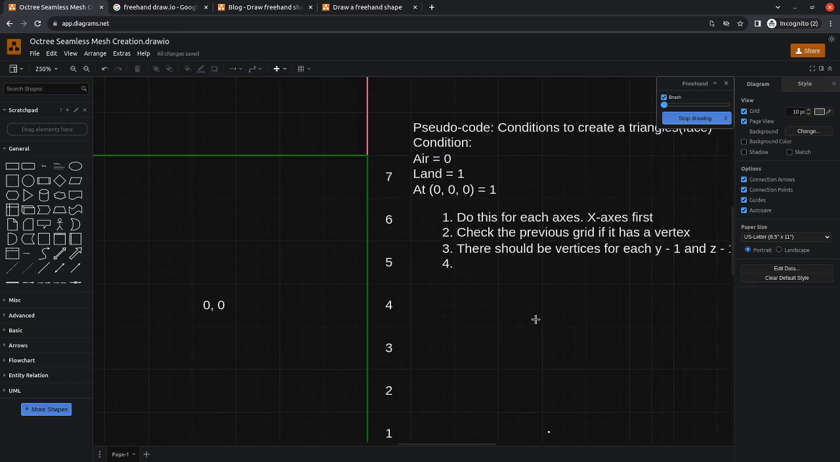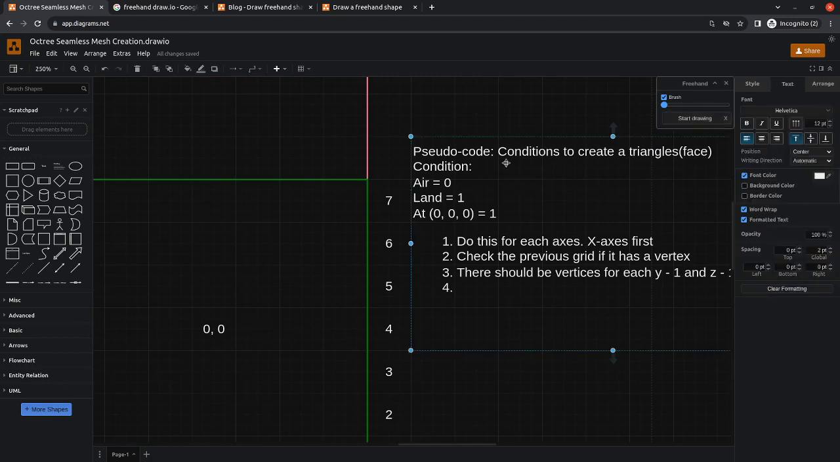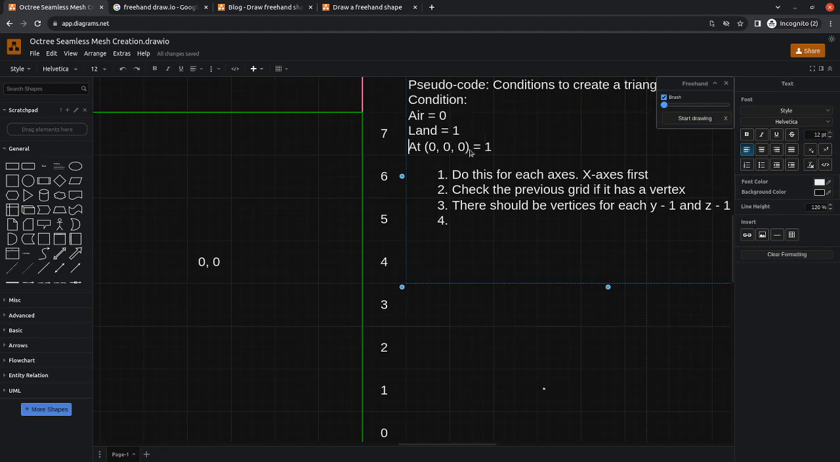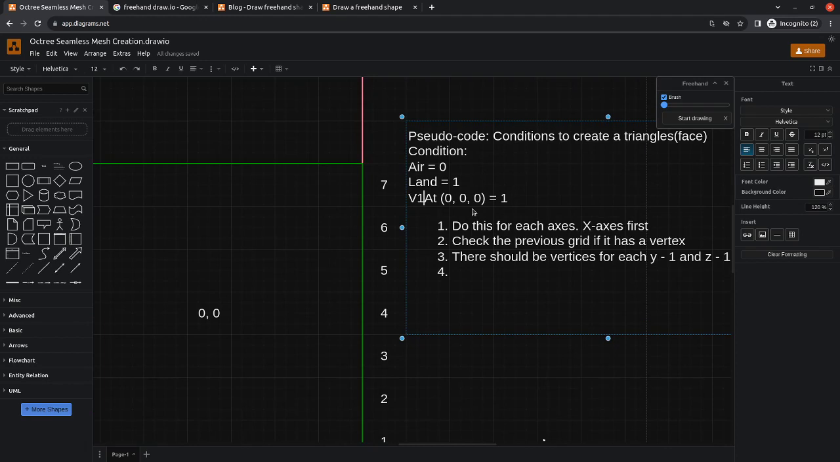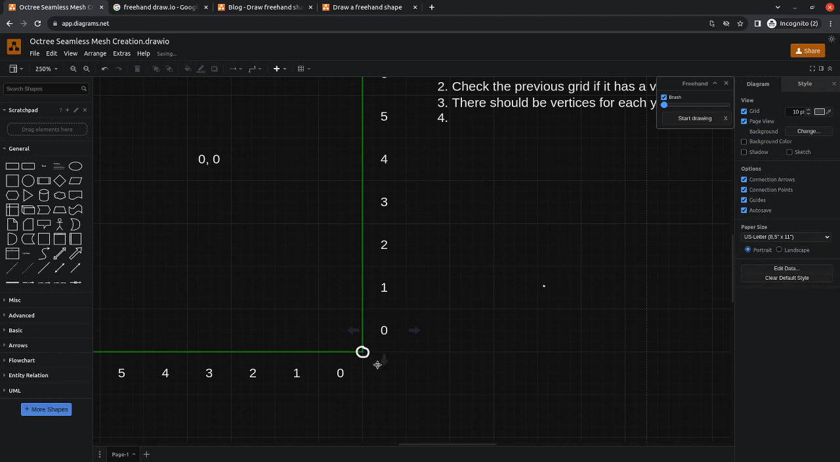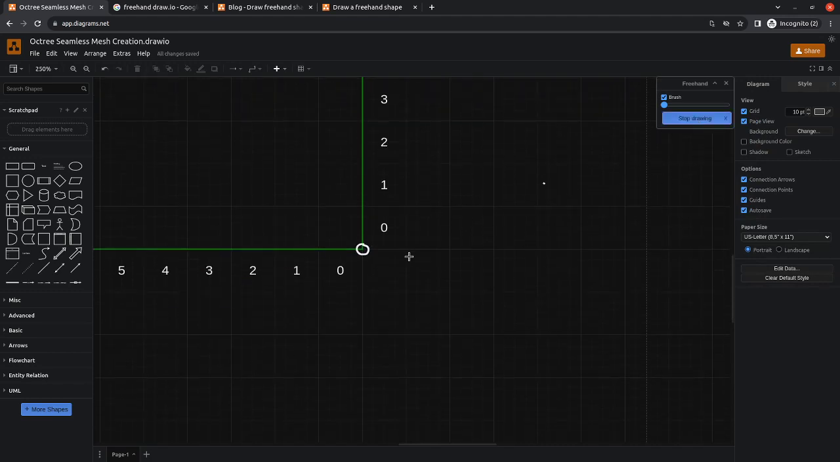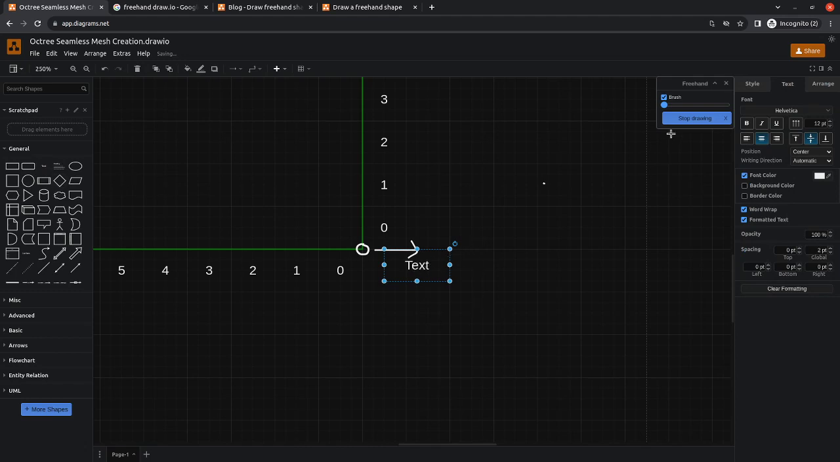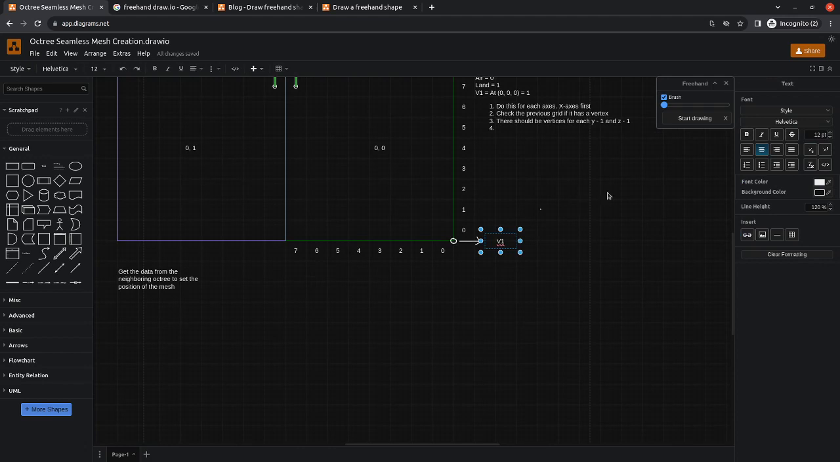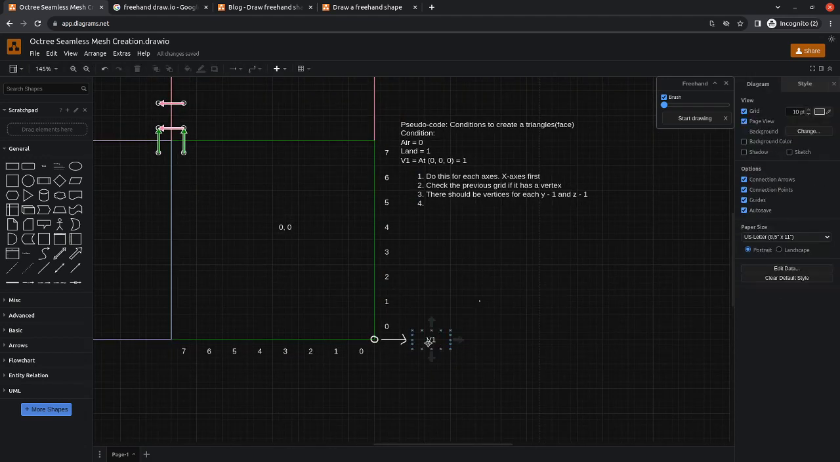Yeah, this one is, let's say, a point. This one is V1. This one is V1. V1 and V1. V1. And text. V1.